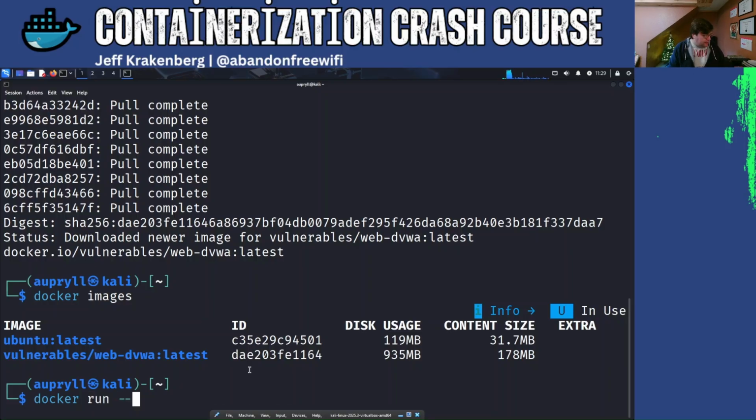We're going to do --rm this time, and then -it -p for port, and add in 80:80 so that we're saying what port or pathway can we access this from. And then we need to specify that it is the vulnerables/web-dvwa.